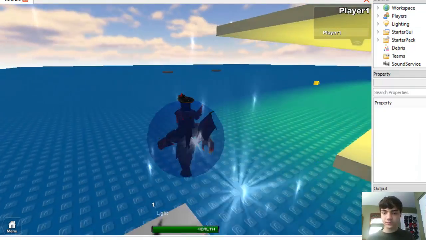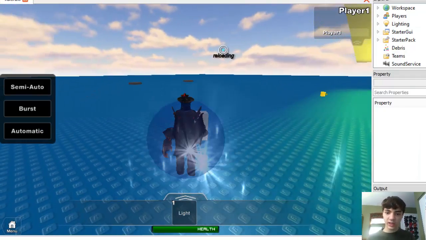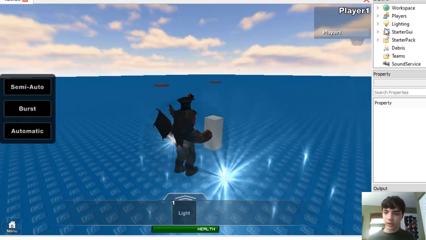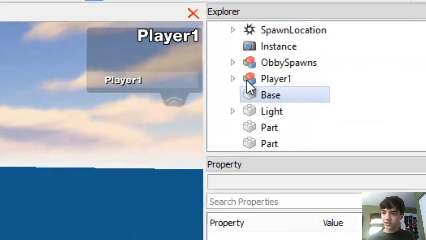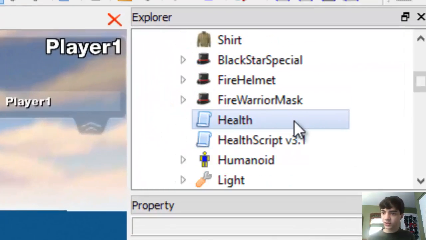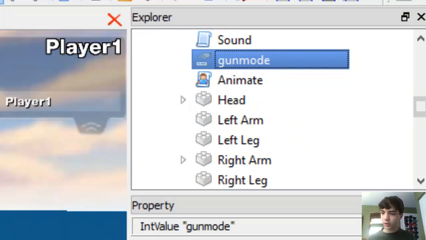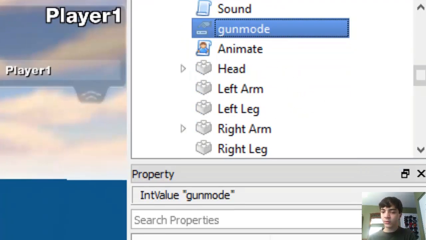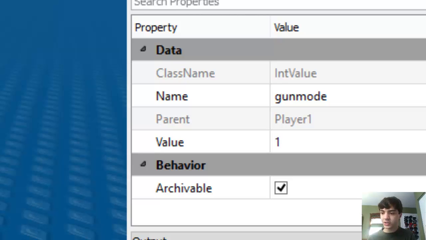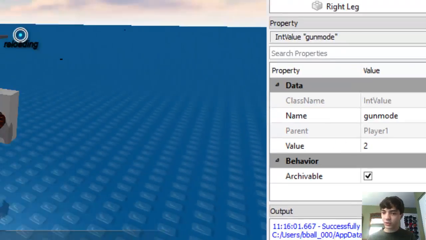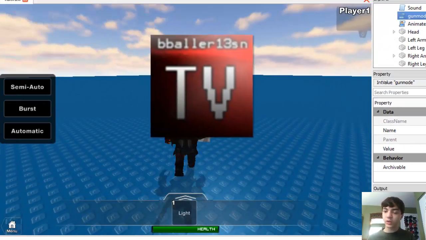Alright. Pull out our light. Shoot. Okay, it's working still. Go to workspace, player 1, and we see gun mode. Alright, keep an eye on that value. I'm gonna go click burst. Now automatic, now semi-auto, and now I'm just gonna go randomish. It's changing. Now that's not affecting how we're shooting yet, but it will later.